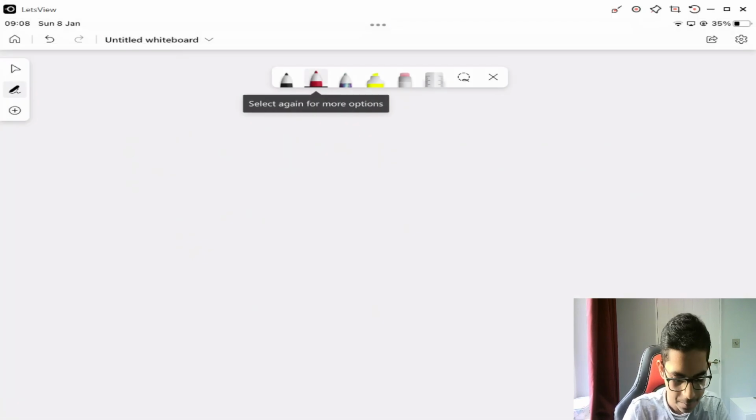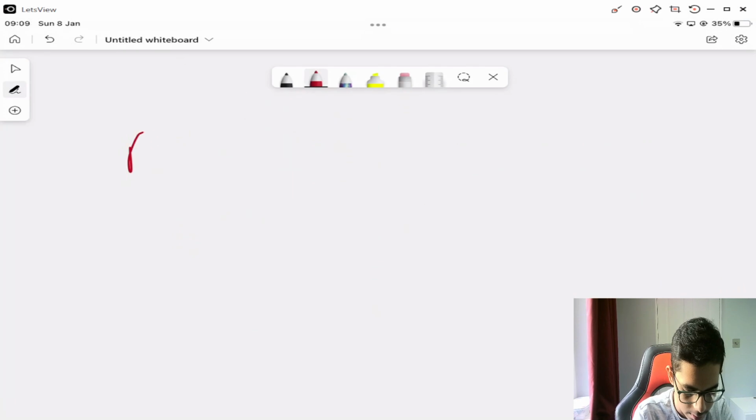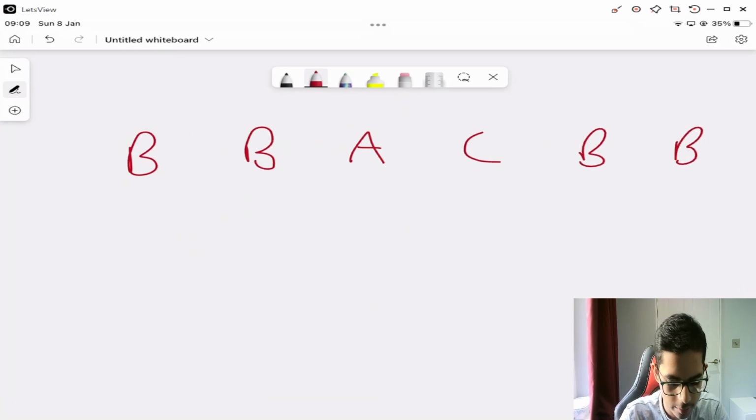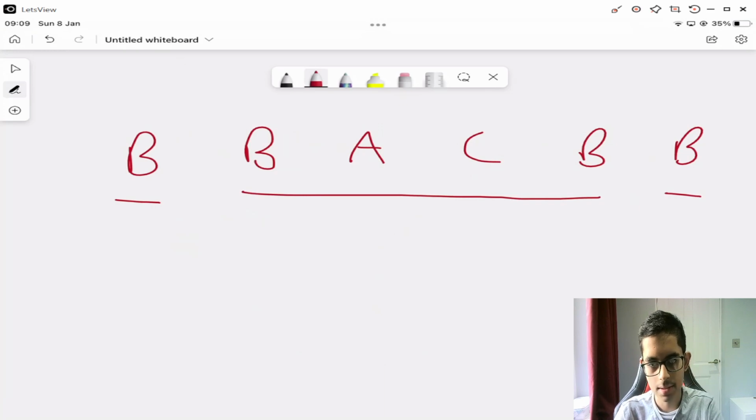BBACBB. Okay, so one way we can group it is B, then BACB, and then B again. Since if you reverse it, you still get B, then the second group, which is BACB, and then the third group, which is B. Okay?